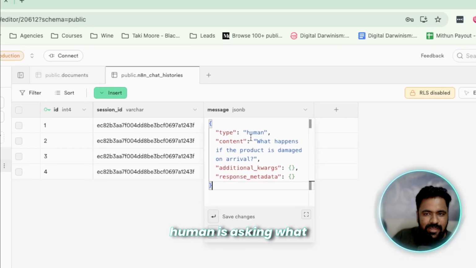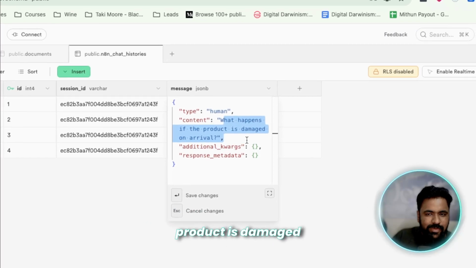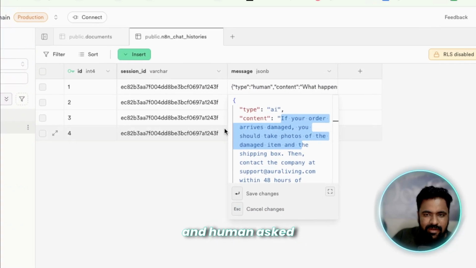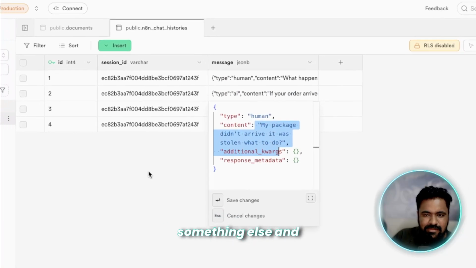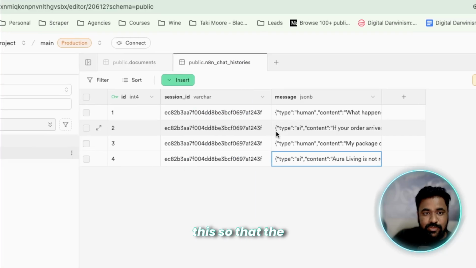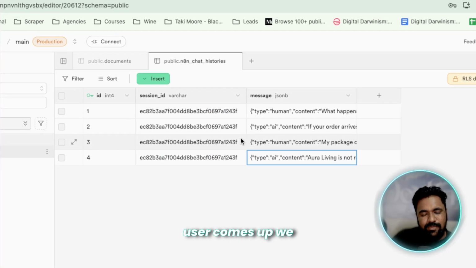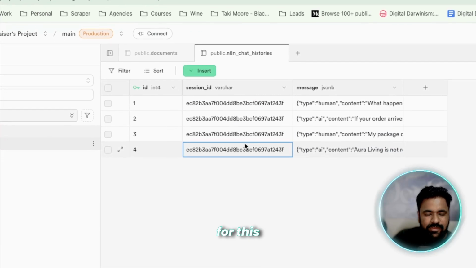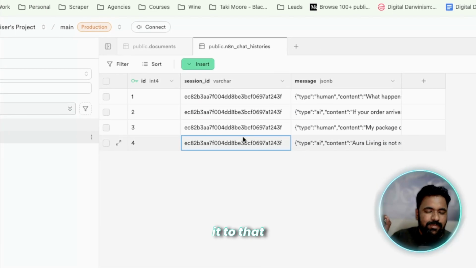The human is asking what happens if the product is damaged on arrival, and the AI responded this, and the human asked something else and the AI responded this, so that the next time the same user comes up, we can store these unique identifiers for this conversation and tag it to that particular user, so that the answers are more to the point and useful for that particular user, right? And so that is how powerful a RAG system is. So it's Retrieval Augmented Generation.